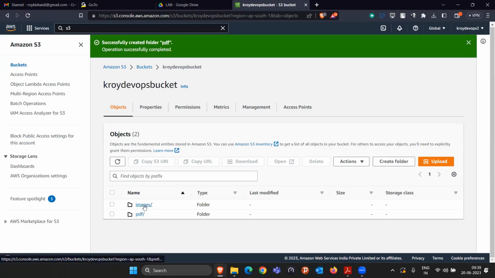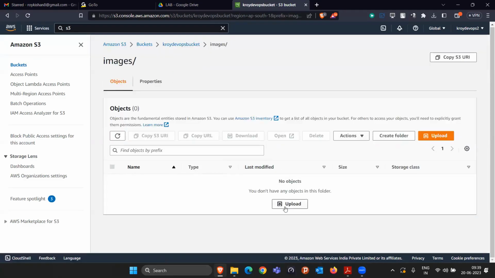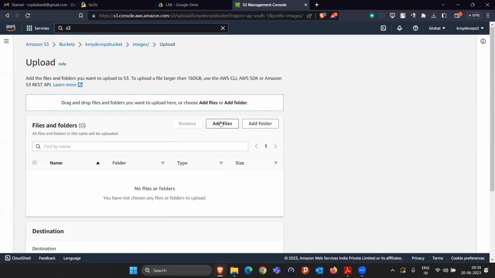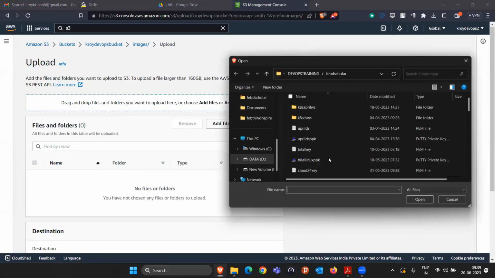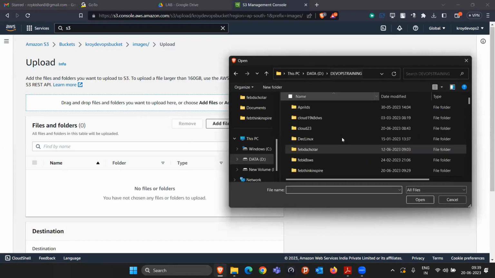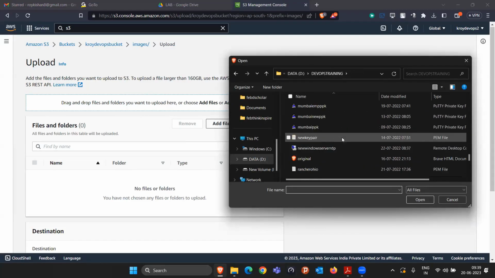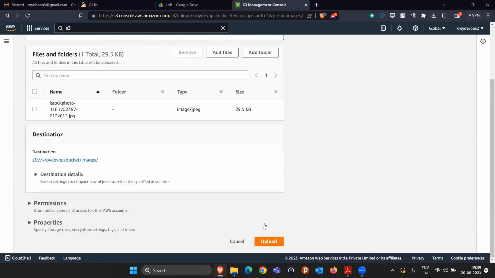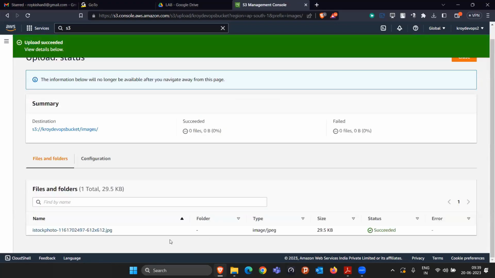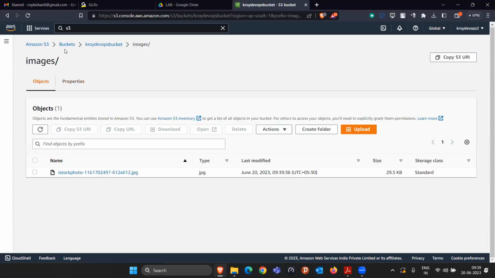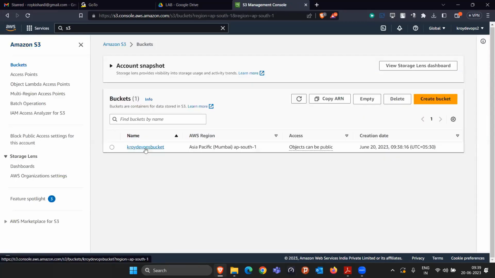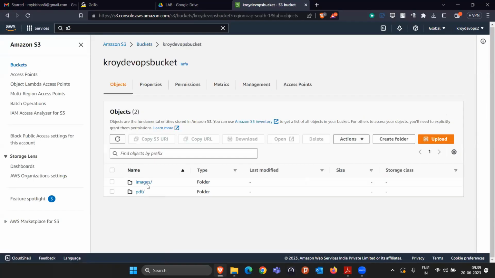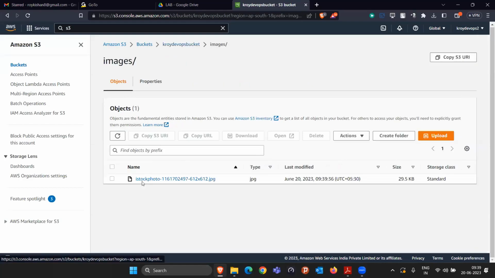Now, if somebody wants to upload some images, I will click on the upload button, and for whatever image I want to upload, I will click on add files and upload it. Take an example, I'm uploading the same image which I showed you just now. After selecting it, simply click on the upload button and that image is uploaded. Now again, come to the bucket section. So you see the flow: we created a bucket with this name, inside this we created two folders, and in the images folder I uploaded an image.